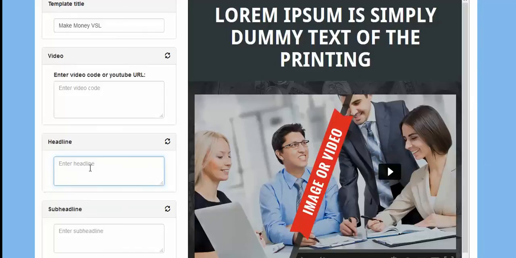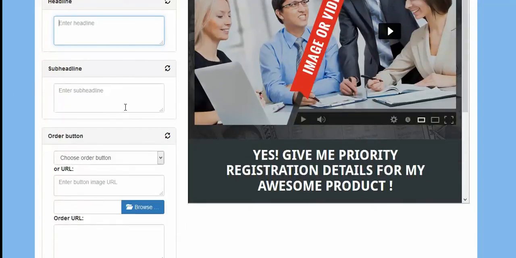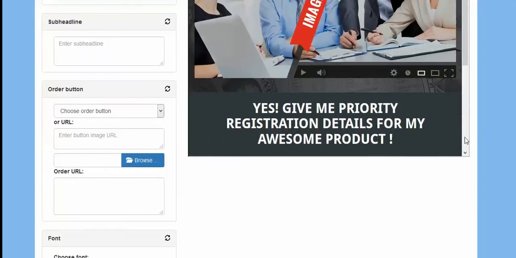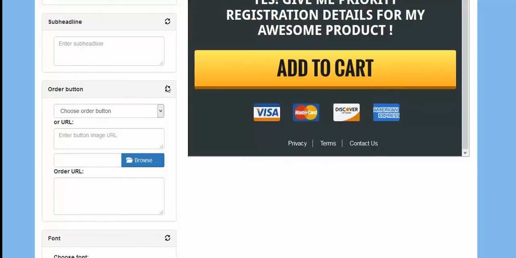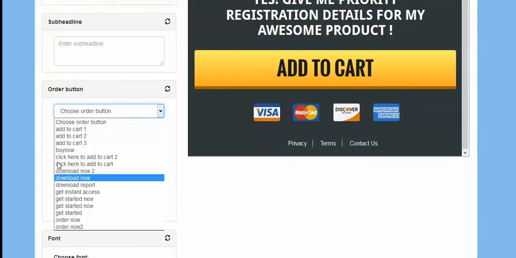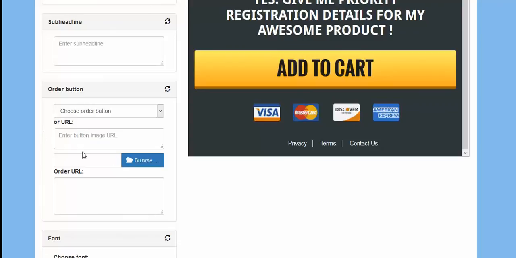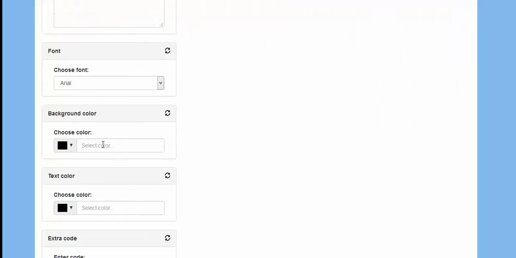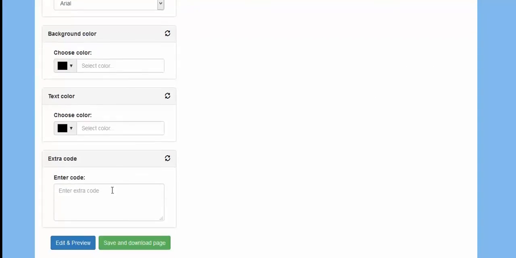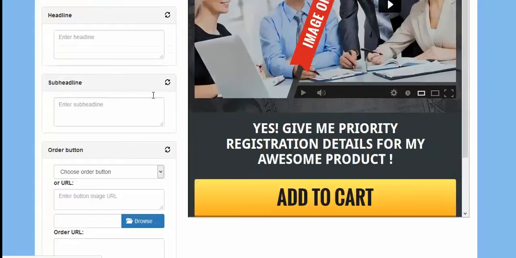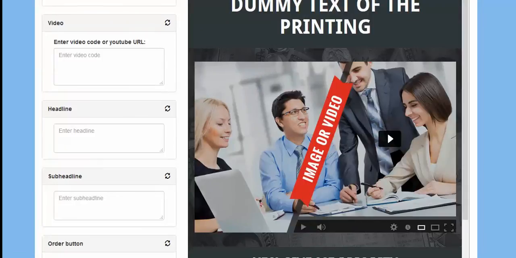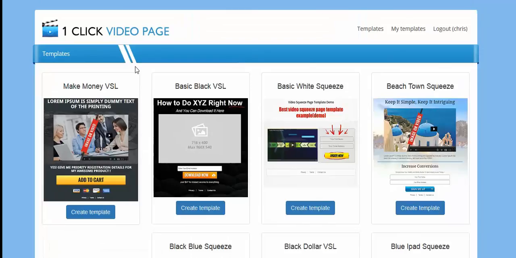If I want to edit the text, I just put my text in, it will replace the headline. Ditto for a sub headline, which I can enter. I can also replace this add to cart button here. So I can either choose from various order buttons or enter an image myself, and of course be sure to enter the order URL. Choose the font, choose the background color, choose the text color, and then also enter additional code. So it's basically going to allow me to make a lot of broad changes to the page, and of course we can then go in and further refine those once we've got our site operational using Revamply as well.